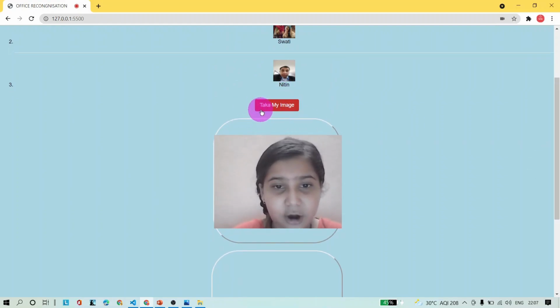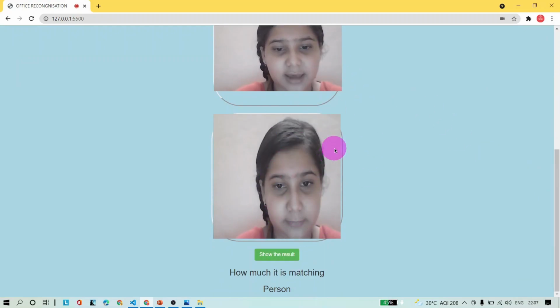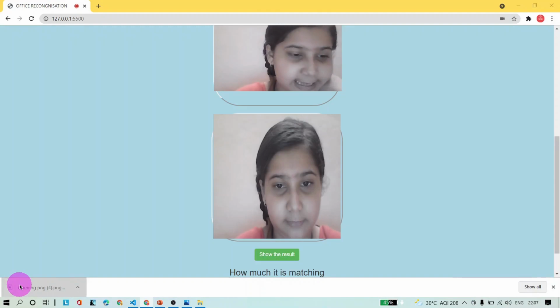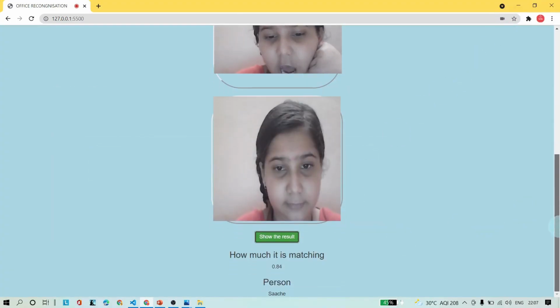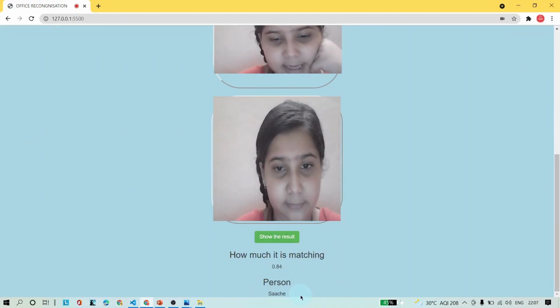So when I click on this take my image button, you can see the same image which is taken. Now, if I click on the show the result button, you can see my image is downloaded in my laptop, and how much it is matching with the image of the following people which were written at the top, and the person name. So as it shows correctly, it means my website is working fine.